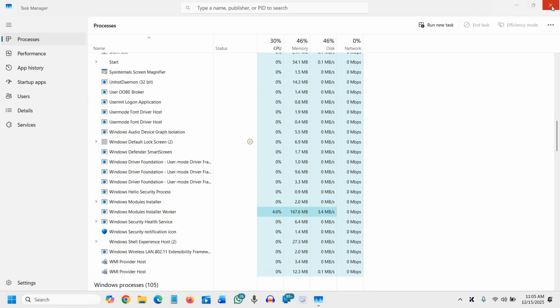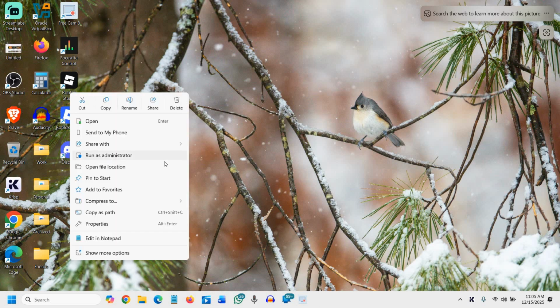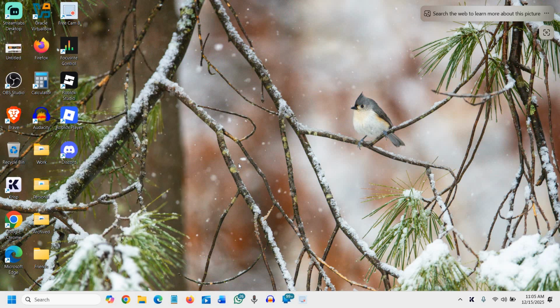Okay. And then you need to right-click Discord and then Run as administrator. You can also do a restart after the second step, after restarting Windows Explorer. If you still have issues, then we will clear the Discord cache and it is very effective.